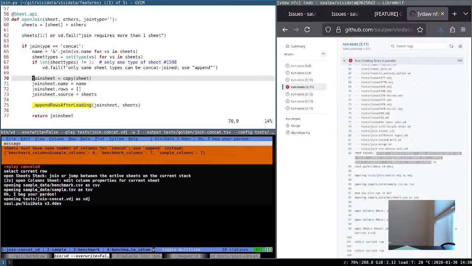Okay, I think I'm understanding. Okay, so I'm looking at this test, and it's a little convoluted. The join sheet is the newly created sheet, which is fine.